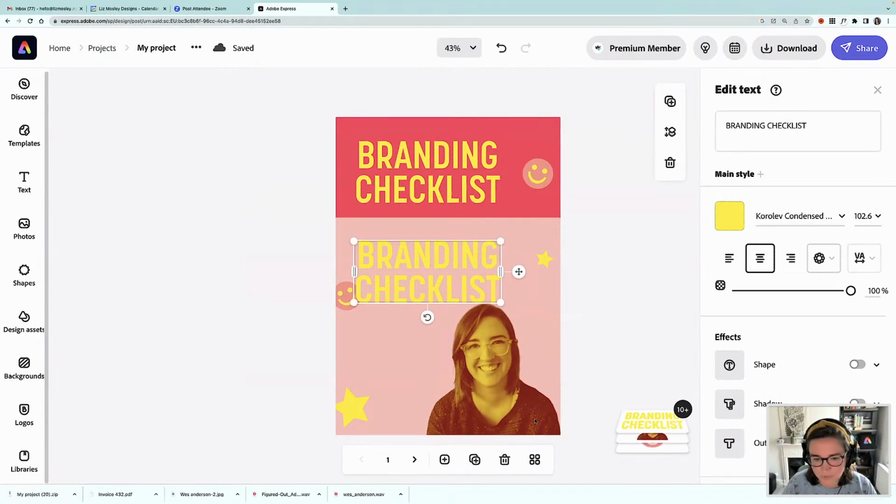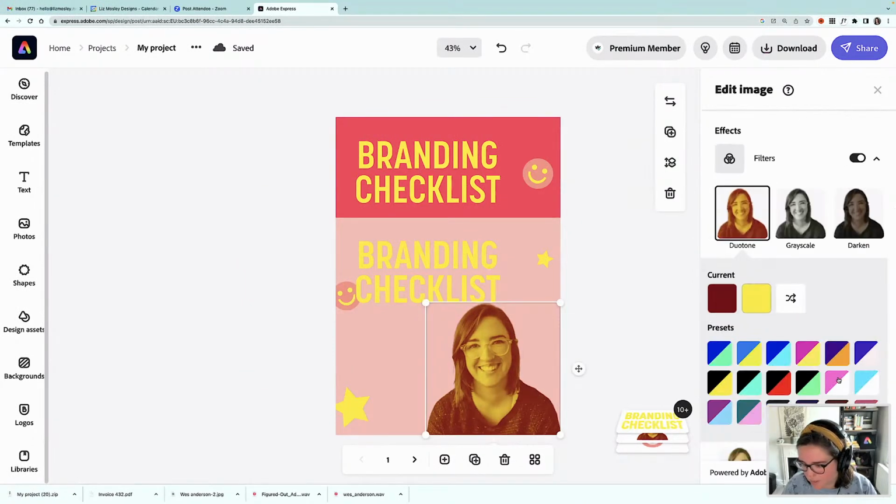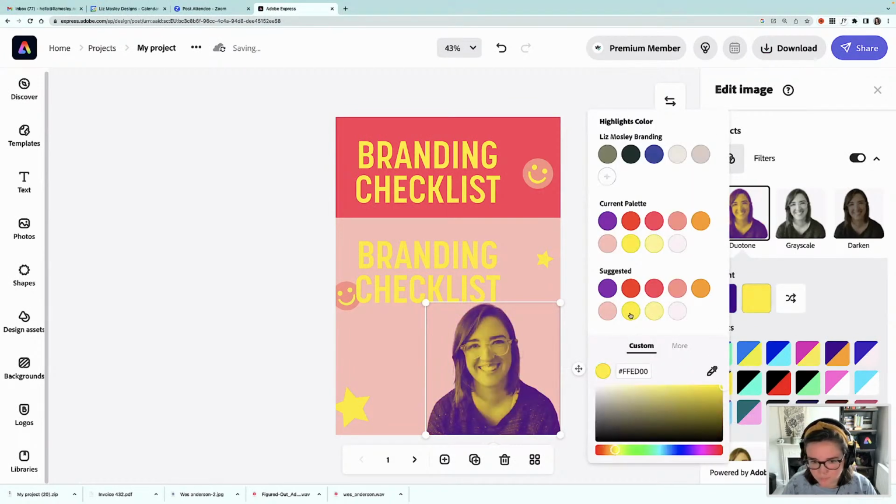Oh, Uma says the purple was also nice. The purple was nice, actually. Let's go and try the purple again. Maybe something like that, but with the yellow. Okay, yeah, I like the purple. Let's go with that.